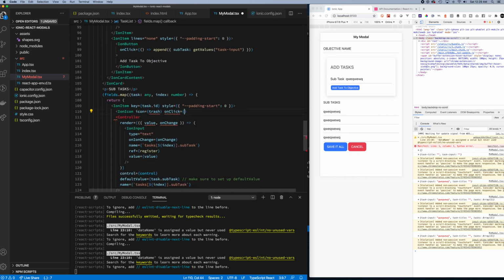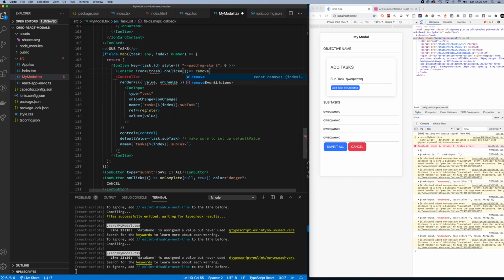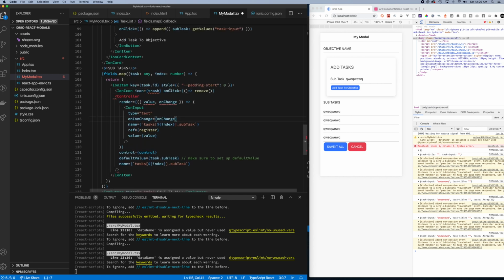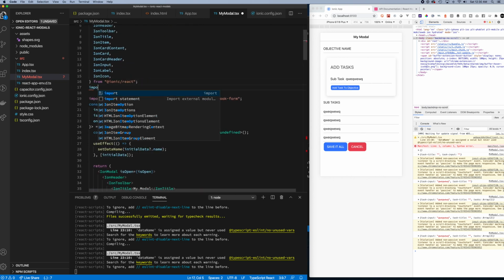We will use the Ionic icons. We will add an icon onto the end of the element. When you click it, we will delete the item that's selected. It's done using the index, so let's give that a go. We're setting the index appropriately, and let's see what works.